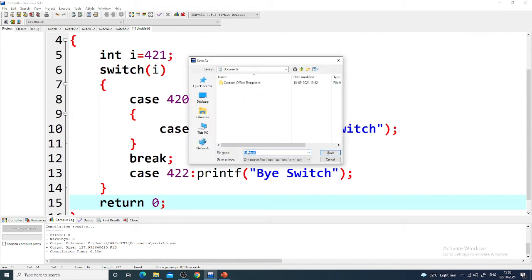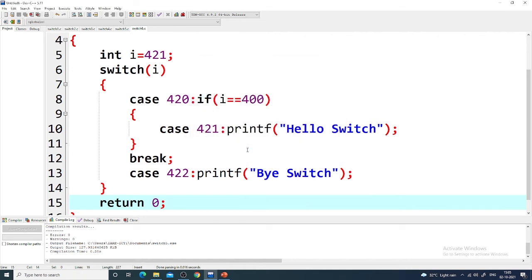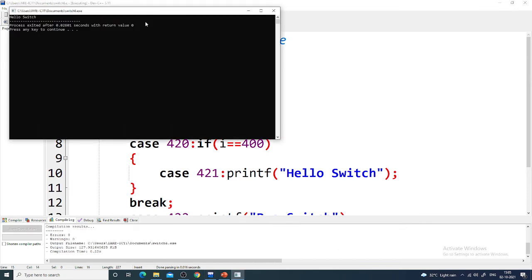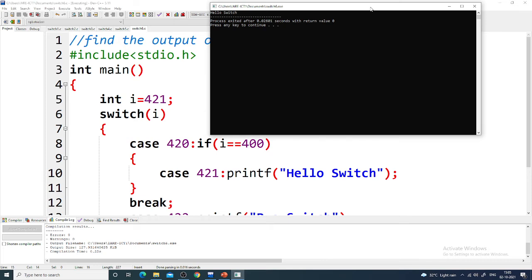Let us first save it. We have saved it as a .c file. Then let us interpret what will be the output. I value is 421. So case label 420 is not matching. Okay. Then what will be the output? In this case, can you see over here, case label 420, if i is equal to 420, hello switch is the output over here.